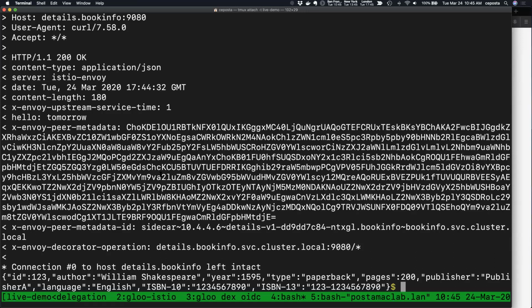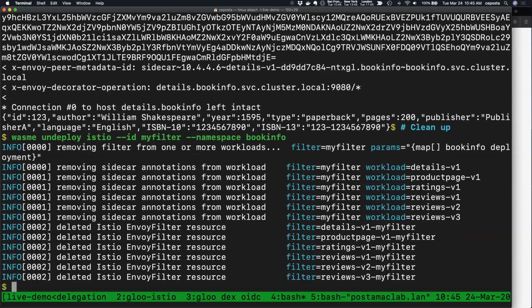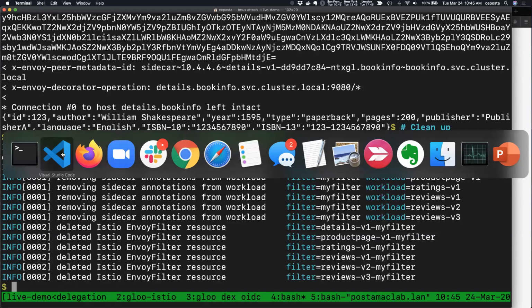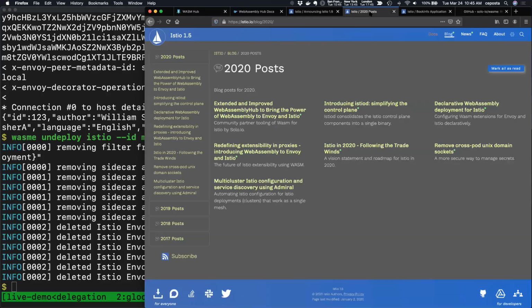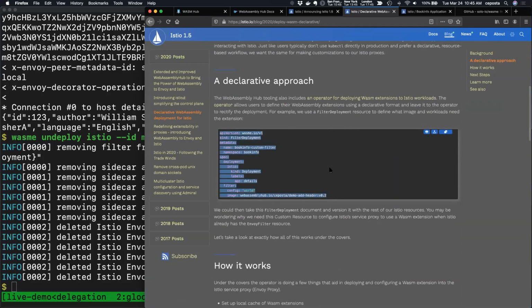This could be a nice quick way to do this in development, but there's also, all right, we can undeploy it. An approach to doing this using a declarative syntax and a controller that is described in this blog, one of these blogs right here on Istio, where instead of using the CLI tool, you define a CRD that defines the various parameters of the deployment and where to inject the WebAssembly module, and then at runtime this happens using a controller. So this is something that you could have in your GitOps pipeline and so forth, and not depend on the CLI.